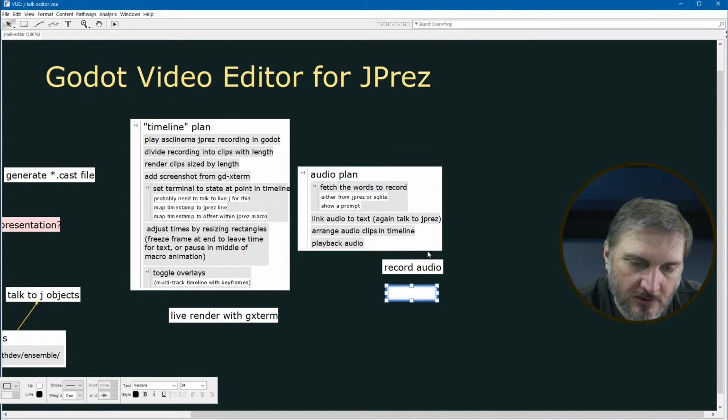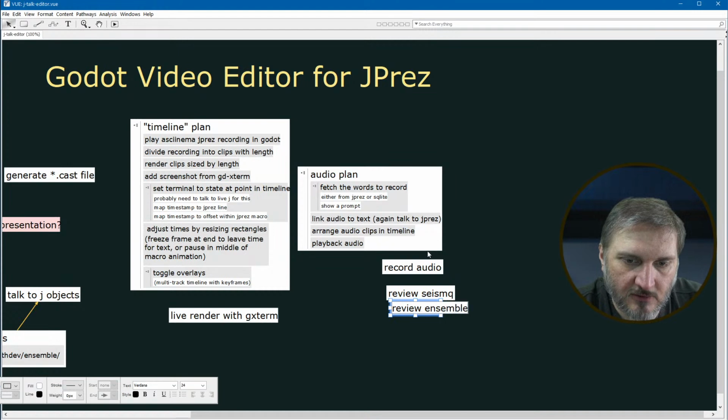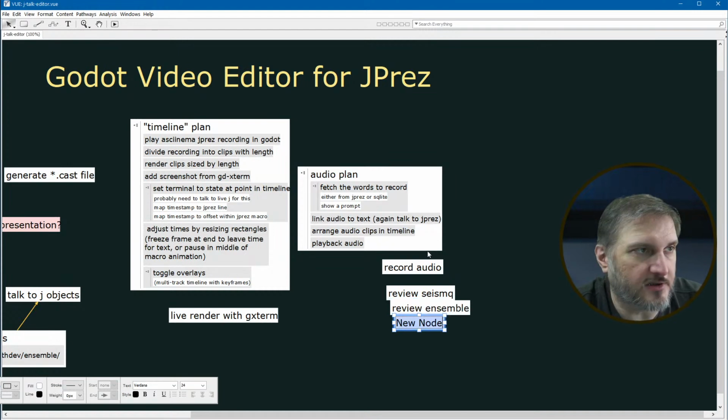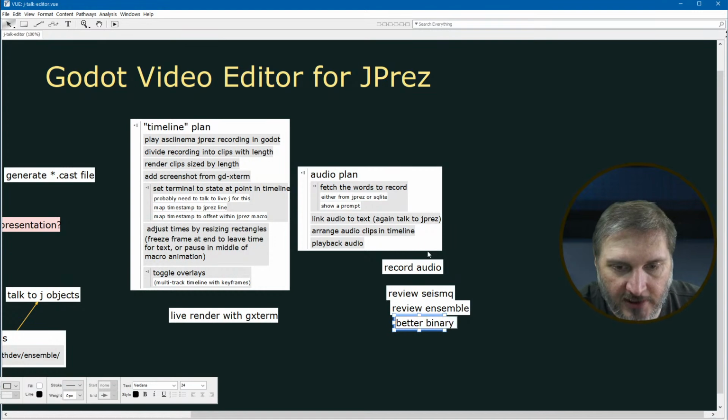Another look at code review, Seismic. Review an ensemble. Probably I'm pretty sure that was using XML RPC, and I think maybe I would want a simpler RPC interface. Probably I wanted a binary interface, but there are a million to choose from. I probably don't need to invent one. Find a better binary RPC.